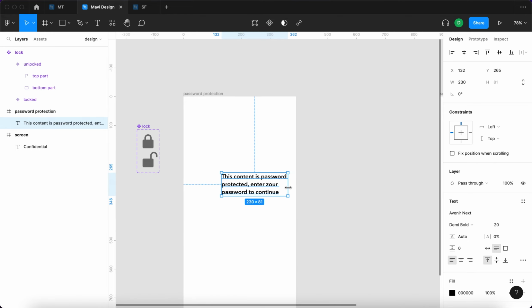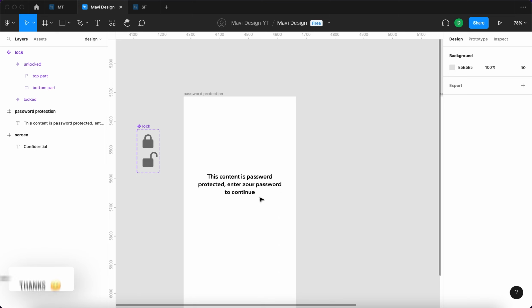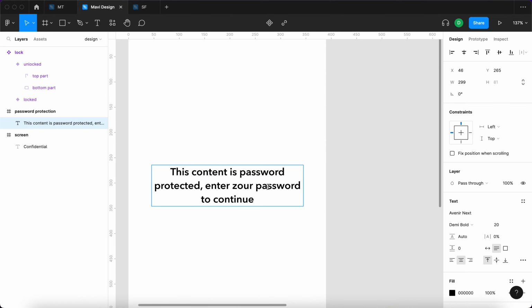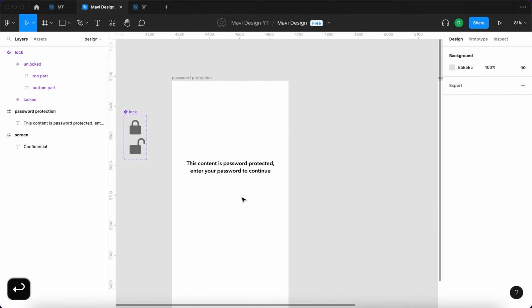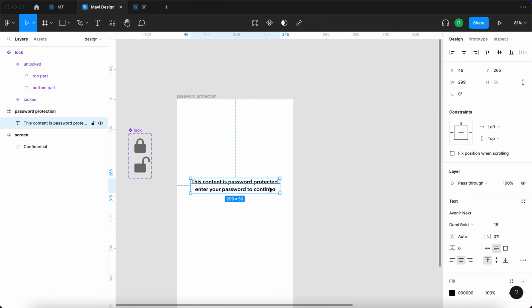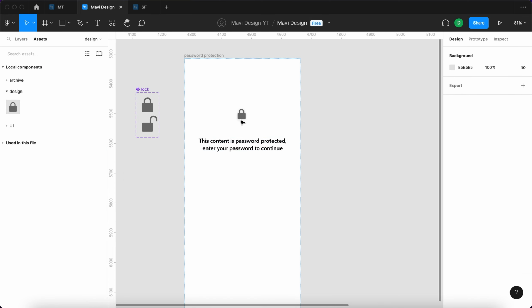I'm gonna resize this, center it against the screen, and make the text also align to the center. Of course, I'm switching keyboards, so it's gonna be "your". I think I'm gonna go for like 18 font size so that this whole thing fits on 2 rows. I will then go to assets and use the lock icon right here.